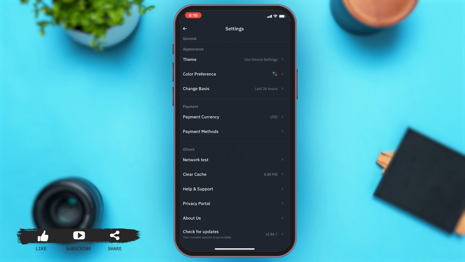Furthermore, to check if you've cleared your cache, you may look at the MB written right beside your clear cache option. Here you can see the 0.00 MB written, which means that the cache is empty. This is how you can easily clear Binance app cache on iPhone.